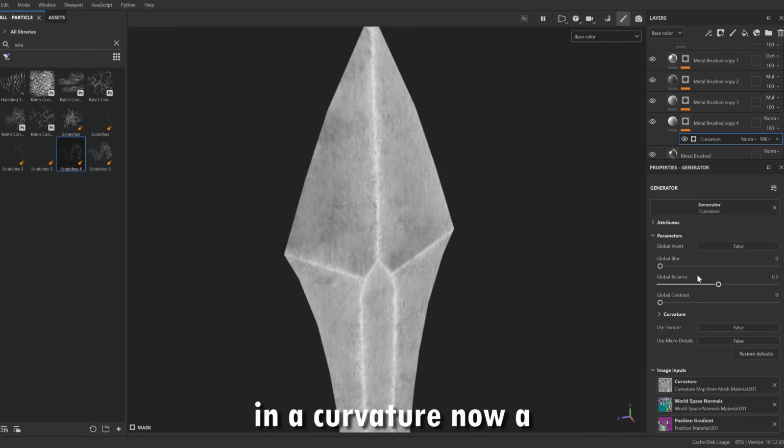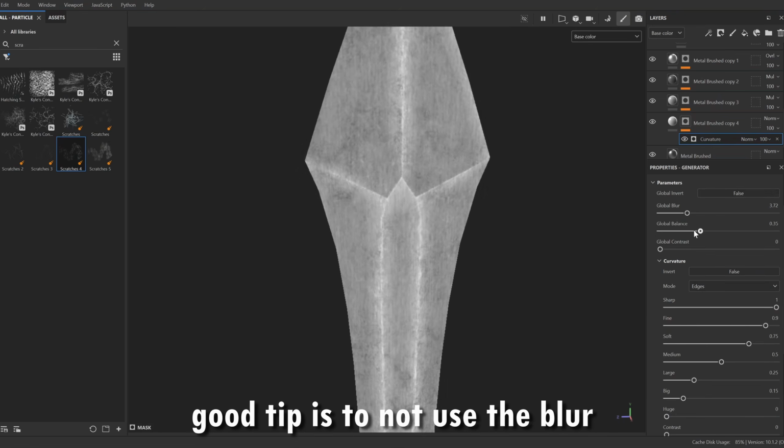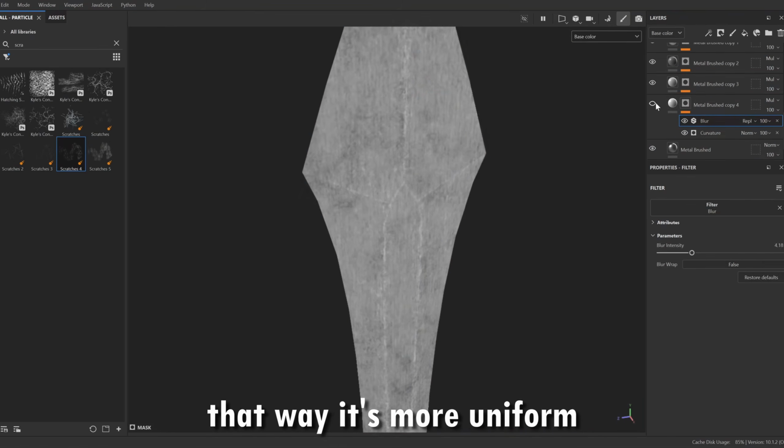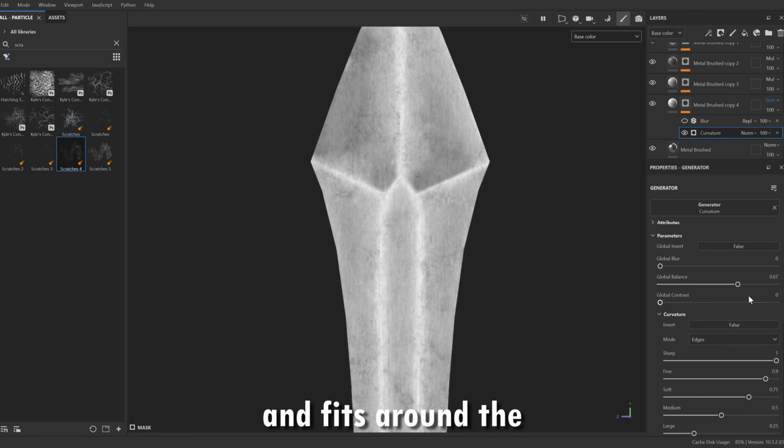Now I add in a curvature. Now a good tip is to not use the blur on the curvature node. Instead, add in a filter and add a blur there. That way it's more uniform and fits around the edges better.